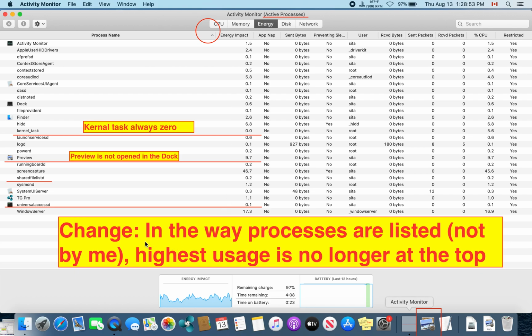The change is that processes are listed differently, and I had to undo it and change it back. That's normal. My settings are changed constantly.